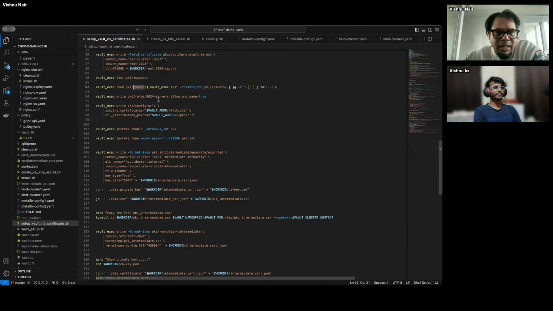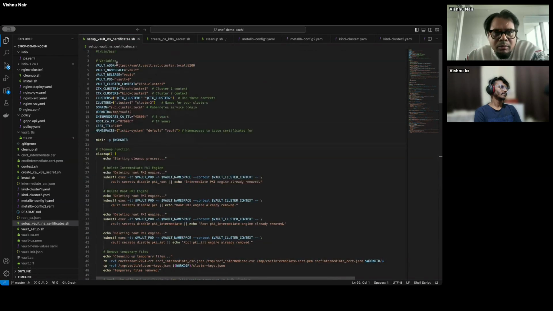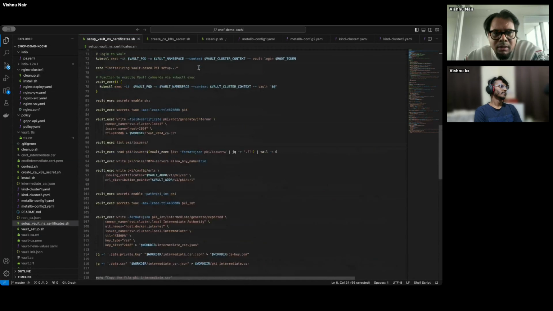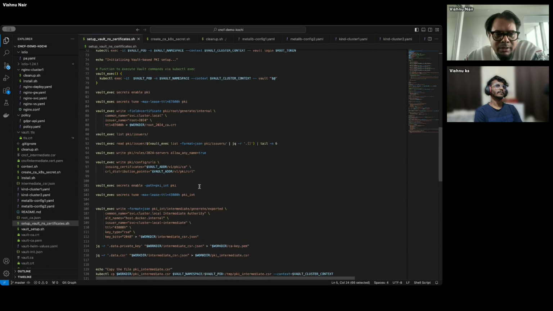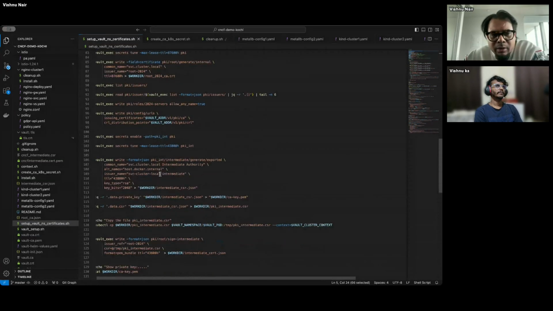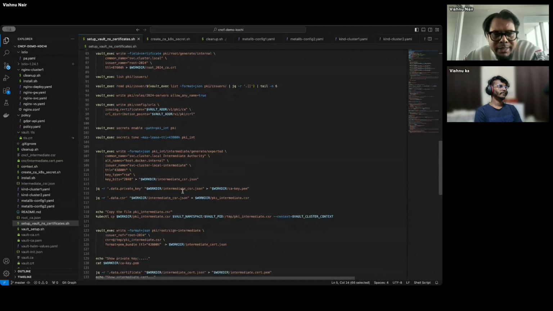Then creating a role. In here, for the root CA, I'm allowing any name for that. Then I'm telling what the issuing certificates or the CRL distribution points will be, so these endpoints will be used. These are normal Vault CA setup steps. If you are familiar with the Vault CA setup, you will already know this.